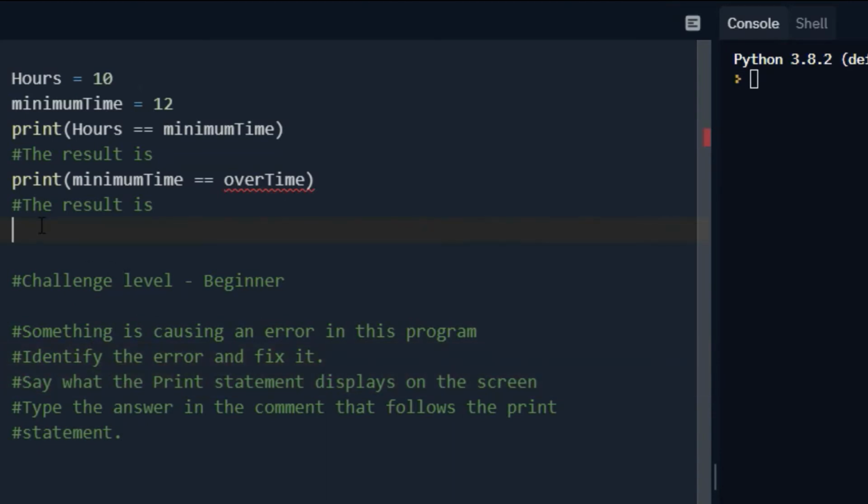So if it prints true, you type true, the result is true. If it's false, you say the result is false. Same thing for this one at the top here. If it's true, you type true, or if it's false, you type false. But you'll only know if you fix the error in the program what the answer is, because it won't print until you fix the error.